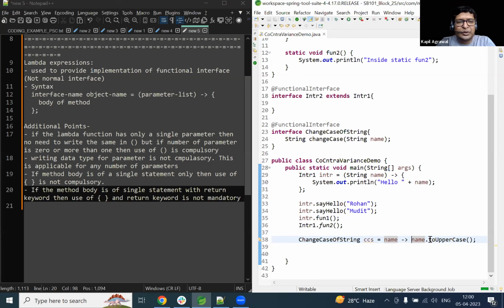Very less code you need to write. If you are going to use the implements keyword, then you have to create a separate class. After creating a separate class, you need to write the method signature, then the method body, then two closing curly braces. Means even for a single task, you need to write 7 to 8 lines of code.